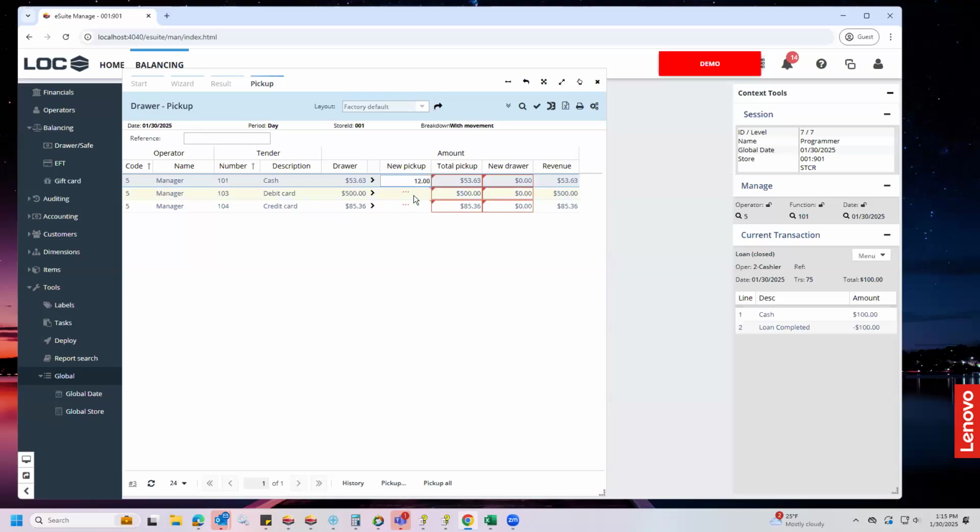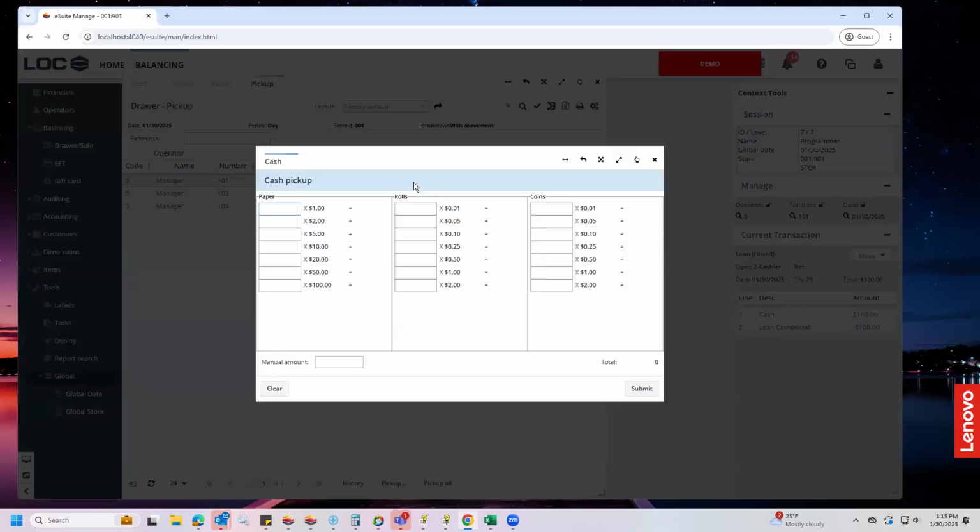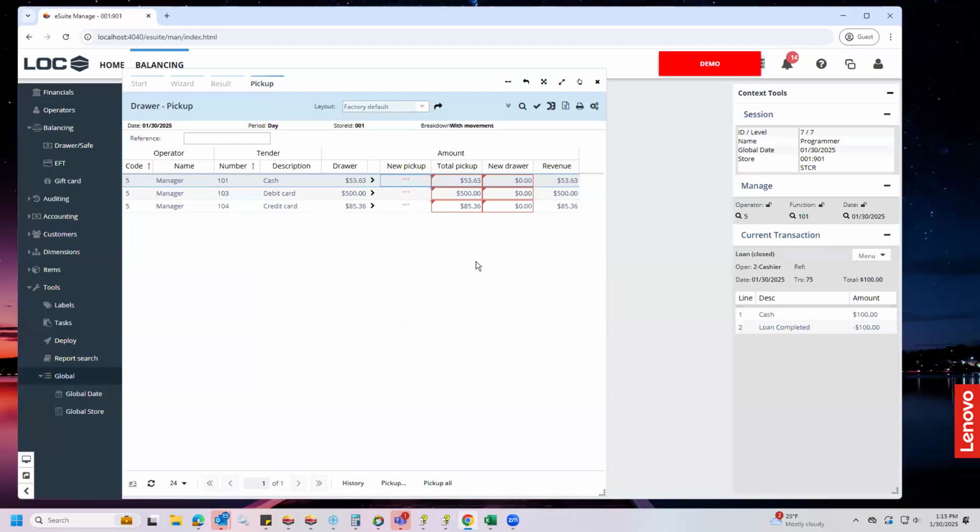Or if you're wanting to do what you just saw, you can actually enter it in by different denominations. This is available for cash only. So if you're wanting to keep track of your 1s, 5s, 10s, 20s, 50s, 100s, you can track all the paper amounts. You can track rolls for change and loose change. Also, there's a $2 if you have a lot of $2 denominations, or you can just enter manually the entire amount. So there's a few options here when you're doing that.